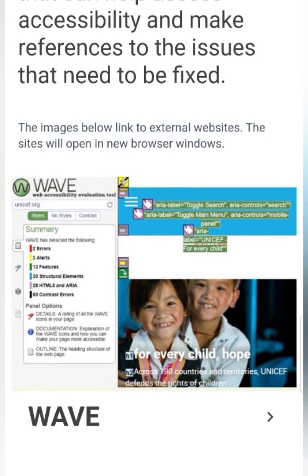Testing tools are also an important part of identifying issues and tracking the ongoing accessibility of your websites and web software. Below are several tools that can help assess accessibility and make references to the issues that need to be fixed. Click on the links to explore the tools.